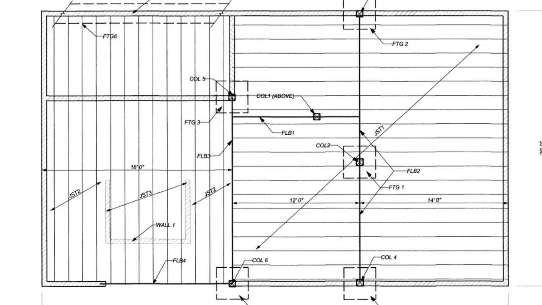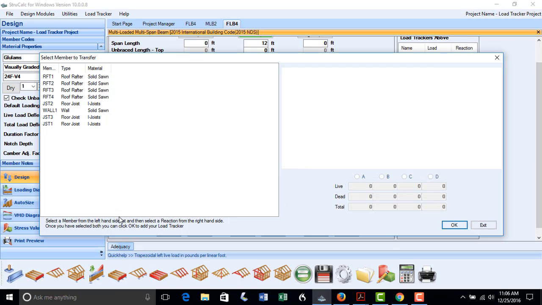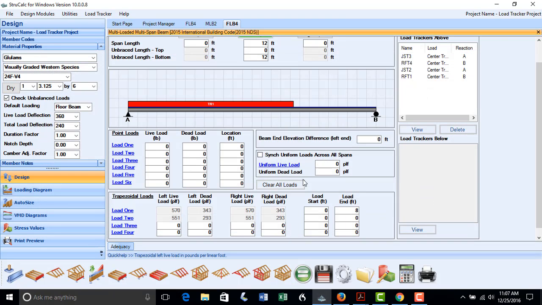We also need to add the reactions from joist JST2 and rafter RFT1. Using the second trapezoidal load hyperlink, we will put in the loads JST2, reaction A, and also RFT1, reaction B. These loads will be summed up, and we'll place them at a distance from 8 feet to 12 feet. Since a large portion of these loads are from roof rafters, we will use the roof beam defaults for this header.